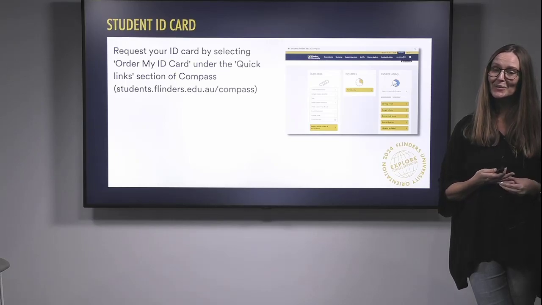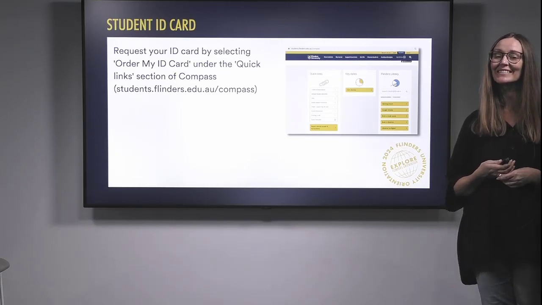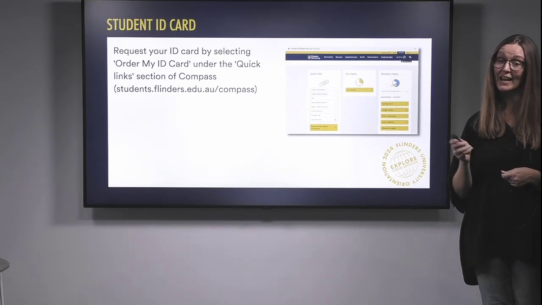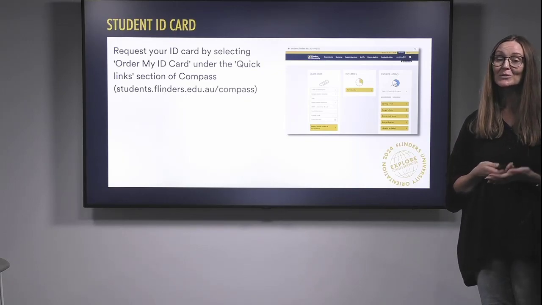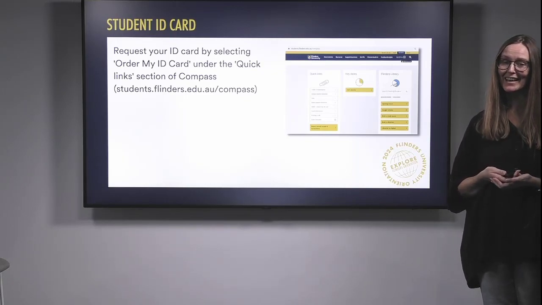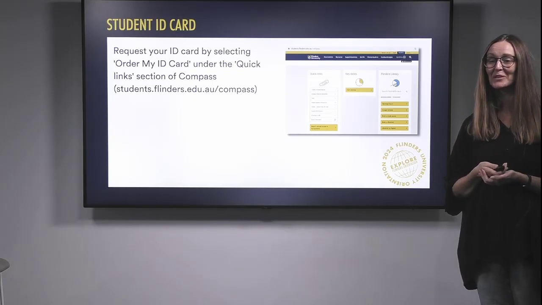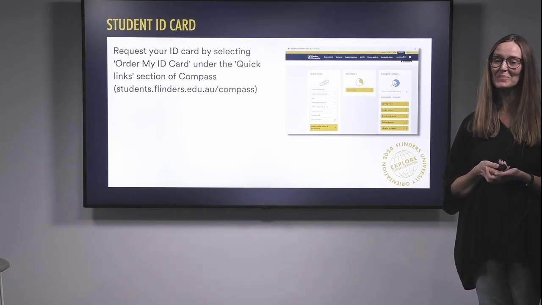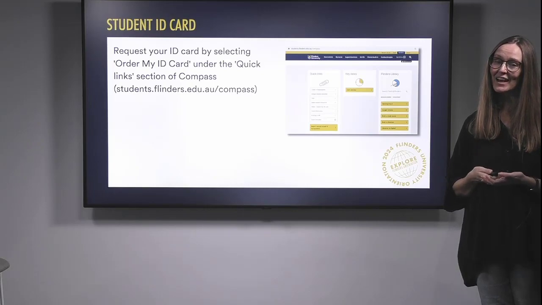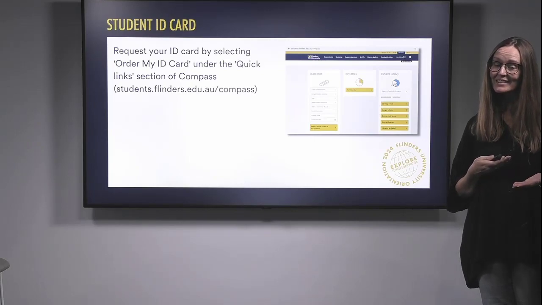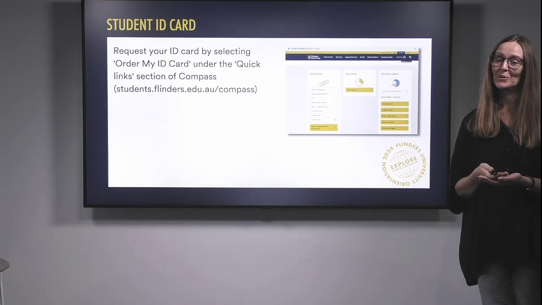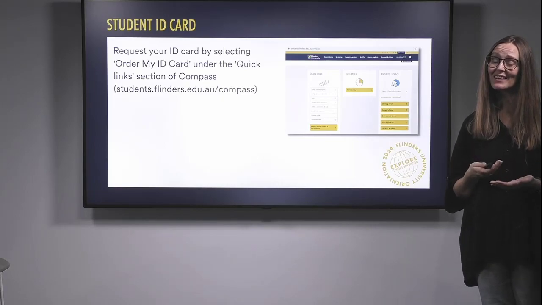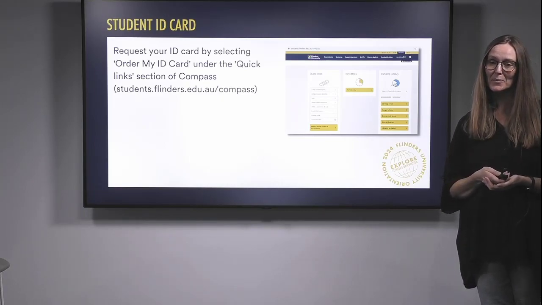Student ID cards are also another really important one. Sometimes they can be really useful for accessing certain areas, also for printing, the library and things like that. And of course, we know that you can often get a student discount out there in the big wide world. Please make sure you get your ID card so that we all know that you are part of the Flinders community and you can start using the really valuable services that come with those cards.